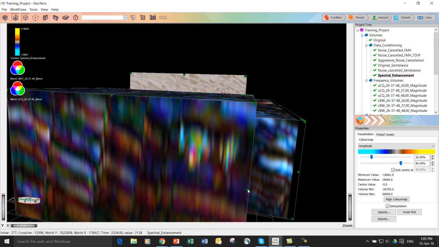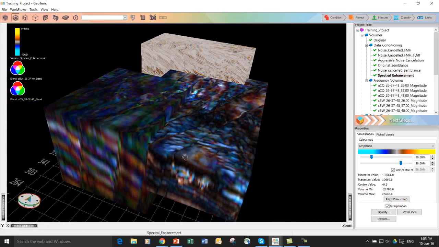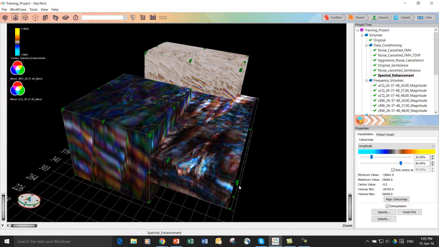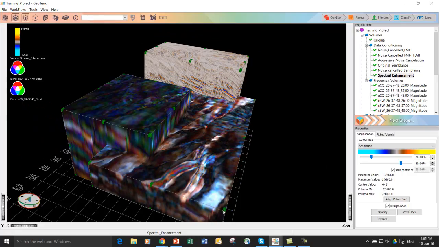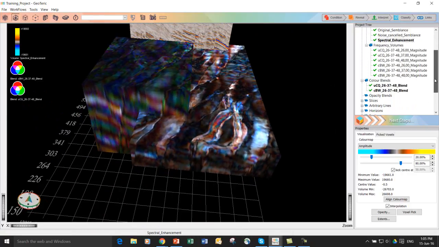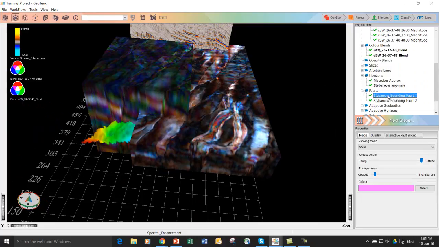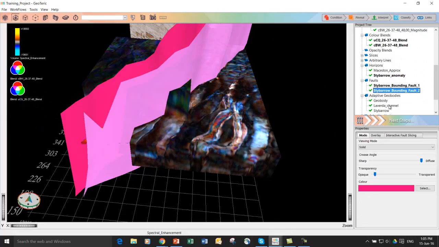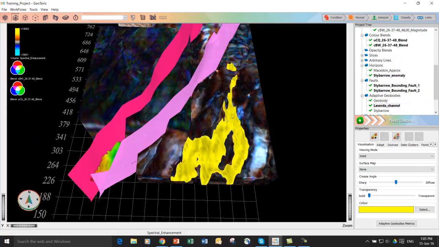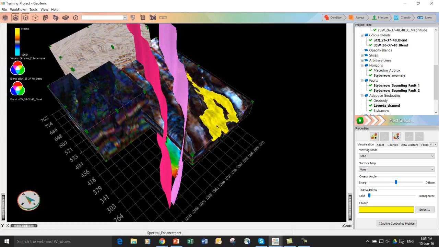in isolated layers. Once you have the blends in 3D, you can then go on to interpret what you see directly on the blends, whether it's horizons, faults, geobodies, or simple polygons. The RGB blends can also be used directly for facies classification using the classify module. All these workflows are covered in other training videos, so please check out our YouTube channel for further information.